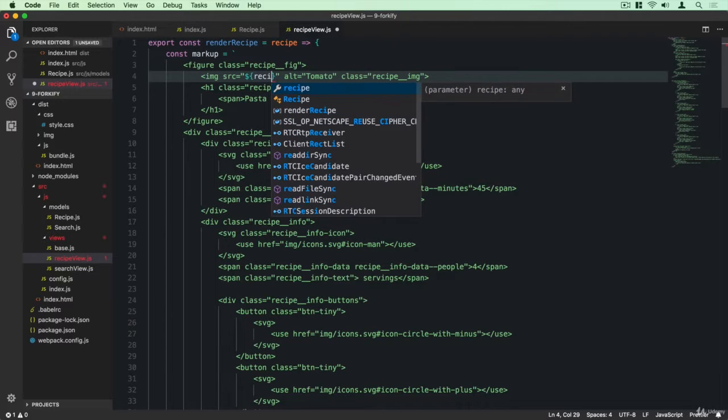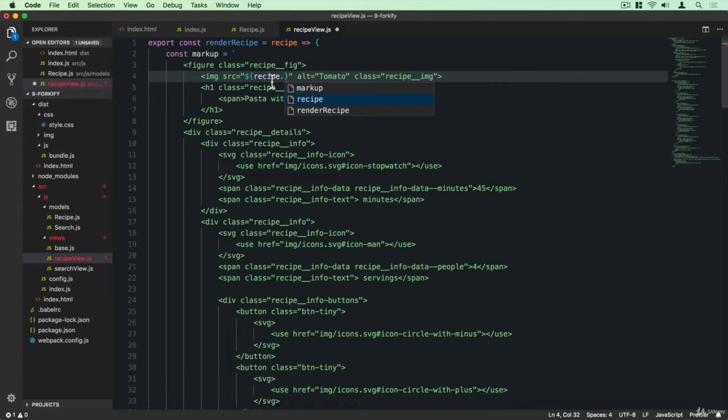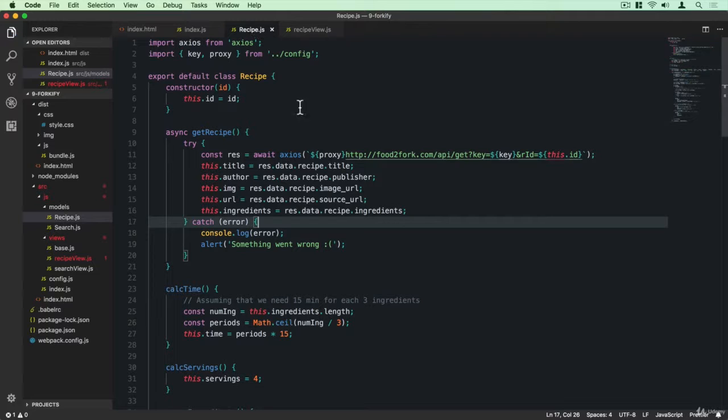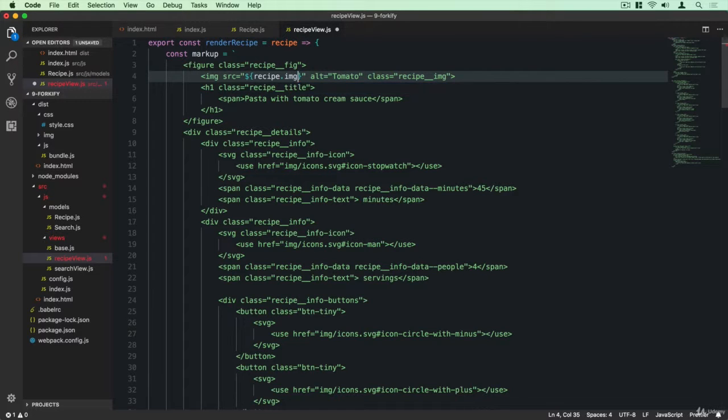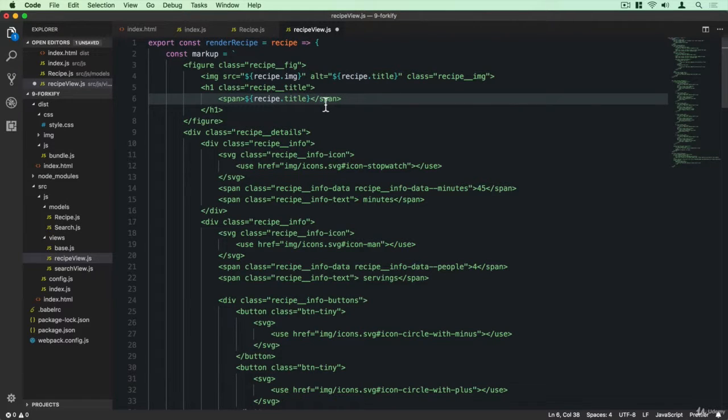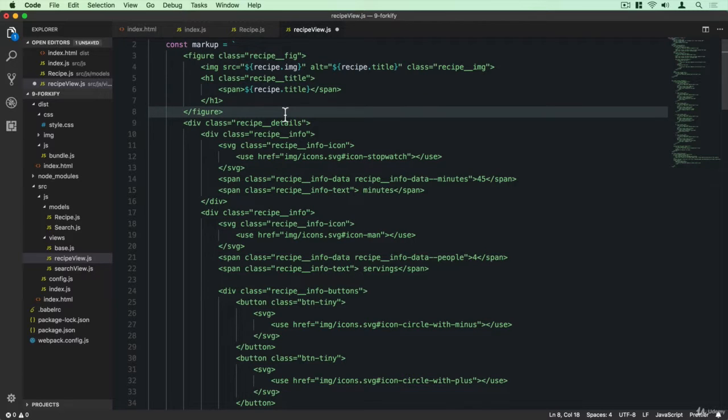And so remember, we passed in recipe, and the recipe is obviously the recipe object. And so in there we have the property called img. And so that's where the URL to our image is stored. So image. Then as an alt text, let's just use the title. So recipe.title. Okay. And I'm actually going to go ahead and copy this one here because it's really always the same. Then in here, we also have the title.